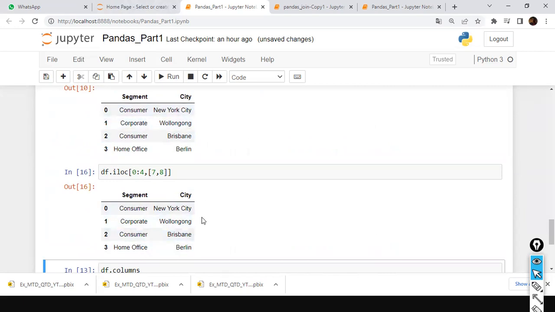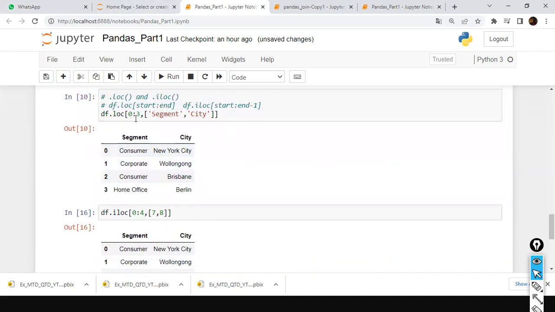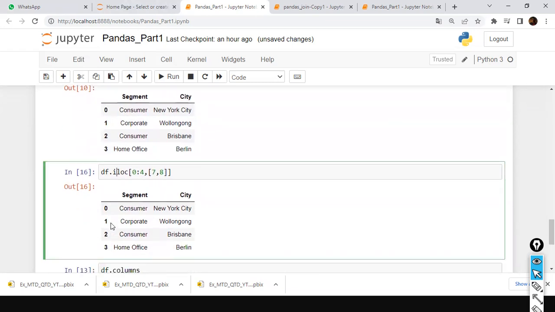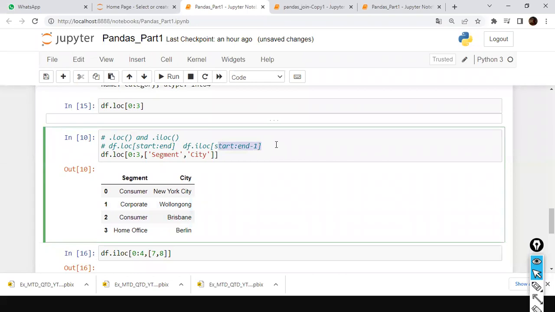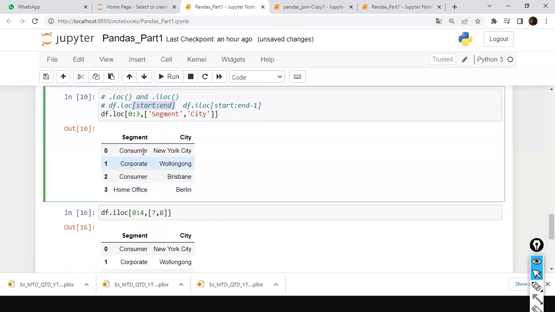Look here. Are you able to understand the difference between these two? It literally goes by the index. I stands for index. Go by the index range, start colon n minus 1. So this is the rule applied for iloc. But here, with loc, if you give 0, it will start from 0, and if you give 3, it will go literally by 3. It is not going to do n minus 1. That's it.